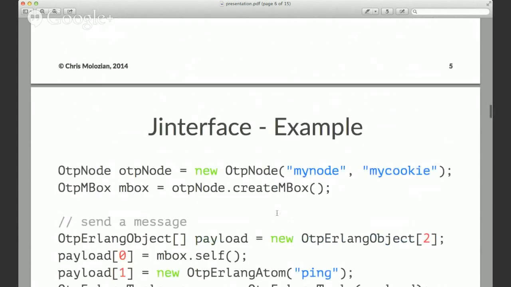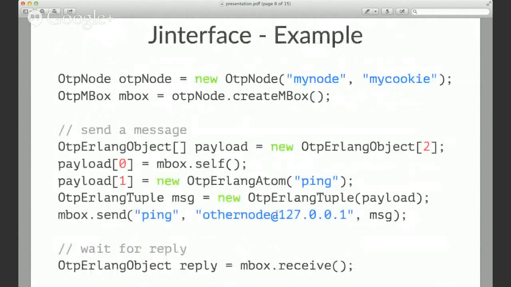Okay, so diving into an example, this is how you would create an OTP node and create a process, and then send a message to a remote node and wait for a reply to come back. These types are pretty straightforward.